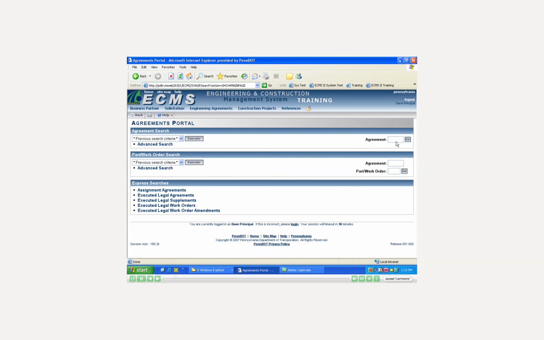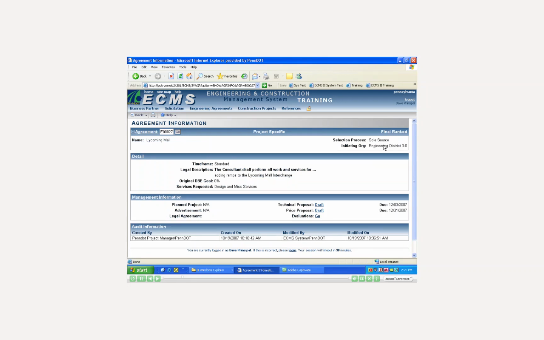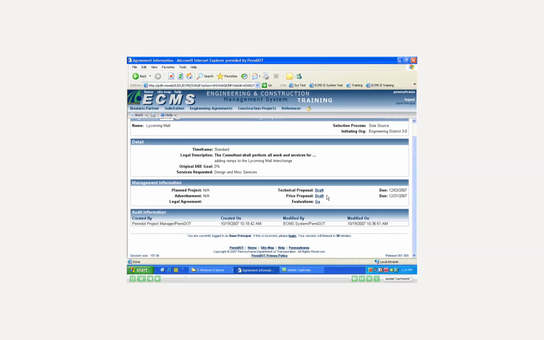Here I know my agreement number, so I'm going to click in the Quick Jump field, enter my agreement number, and then hit the Enter key on the keyboard. This is going to bring me to the Agreement Information screen, and in the Management Information section is where I've got my price proposal. Here I can see it's currently in draft, and I can see the due date on the right-hand side. Before it was in draft, I would have had to click the Create button to create it. So here I'm going to click on the draft hyperlink, or I would click the Create button, whichever was there.